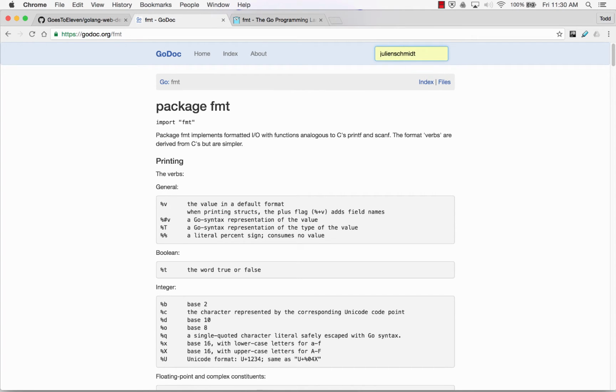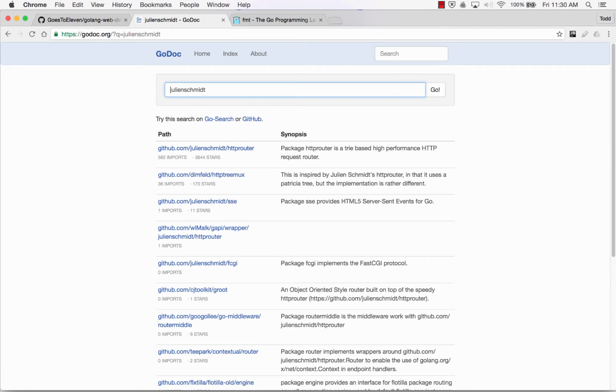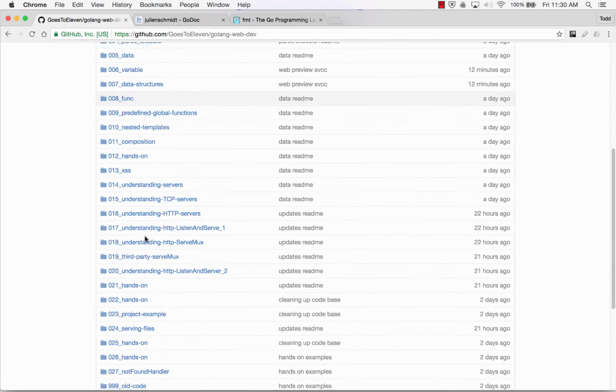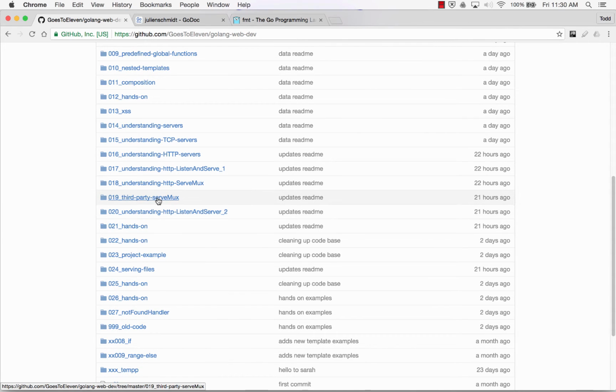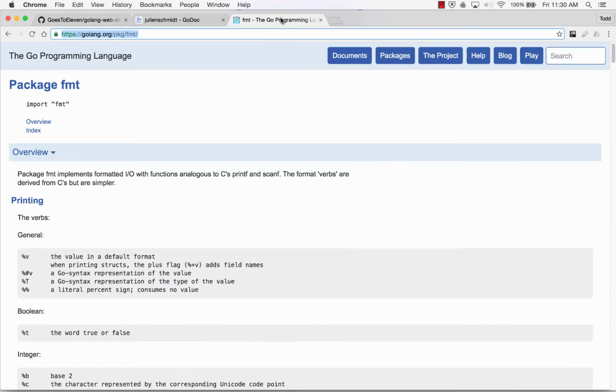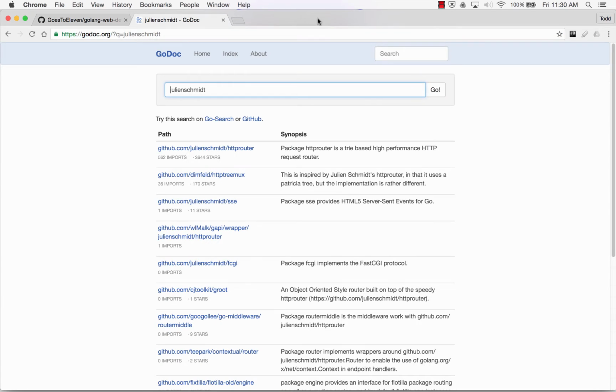So I could go in here and I could say, hey, show me Julien Schmidt's packages. And there's some package that I could use for the Go programming language, not part of the standard library, but it is a Go package which I can import and use that some random guy in Australia wrote, which actually is really awesome. And we're going to see Julien Schmidt's HTTP router when we get down to third-party servemuxes. Okay, and we'll learn what servemuxes are. But that's the difference between golang.org, which I am not going to use for documentation, and godoc.org, which has the standard library documentation and third-party documentation.